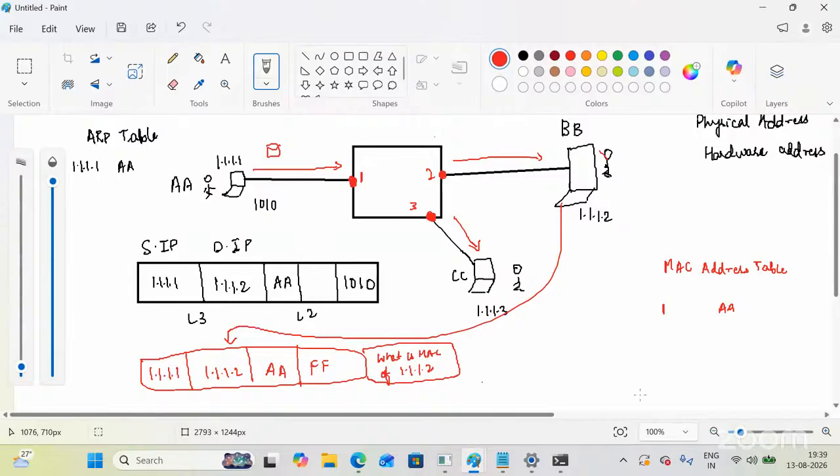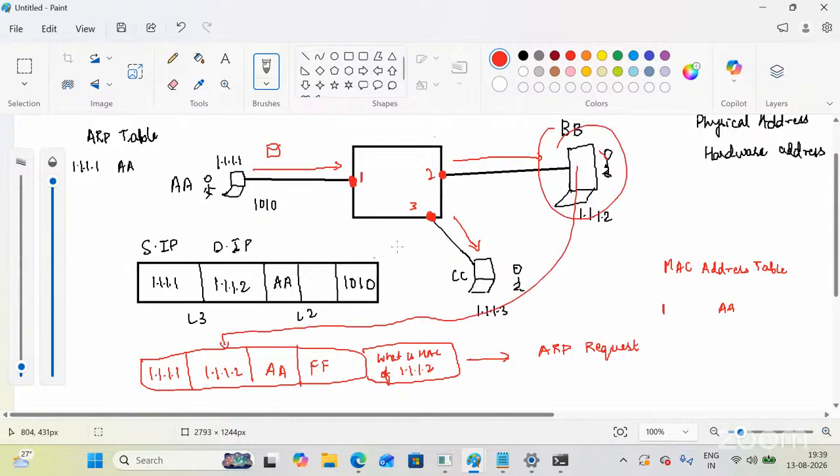Excuse me, guys. It was sent to somebody called 1112. Who is 1112? Okay, it is me. What do they want? What is the MAC address of 1112? Then you will understand somebody is looking for my MAC address. This packet is called an ARP request packet.